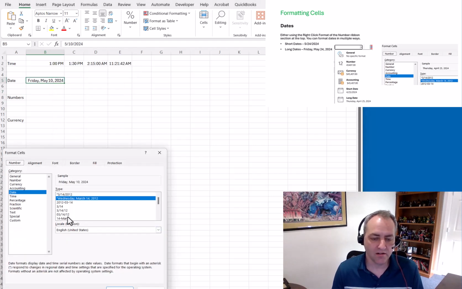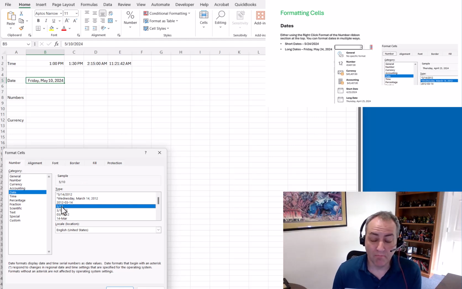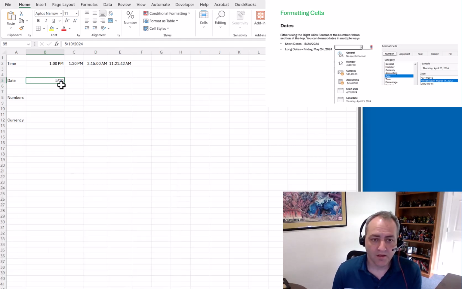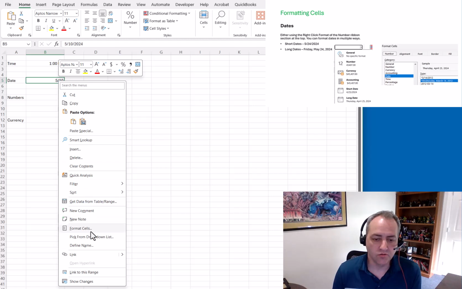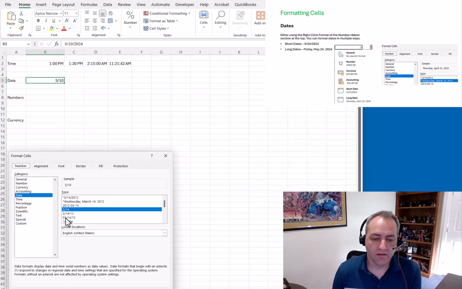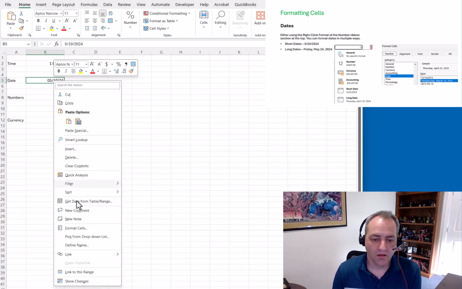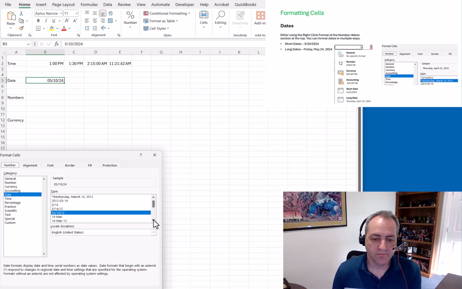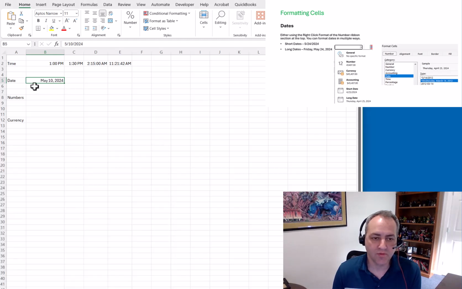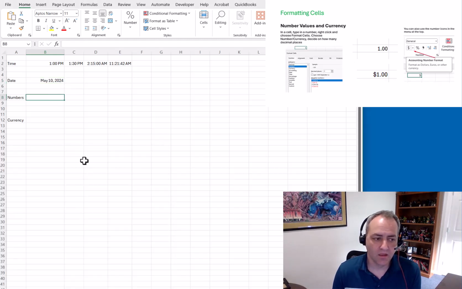So we're going to come back in here, and you can see we can do just the month and the day. And that's pretty nice. We can do the leading 0 in front of the month. And there's a couple of different options in here. So you'll get to kind of come in here and play around with how you want this to actually be formatted for your date.